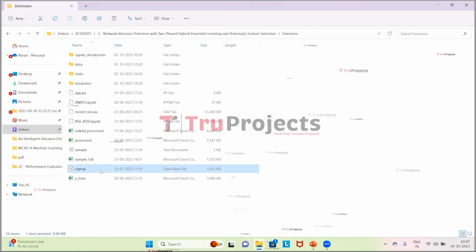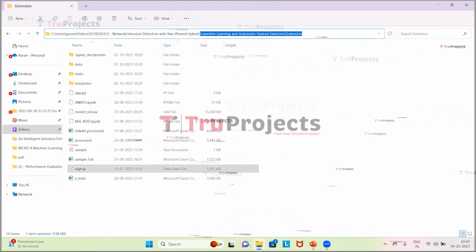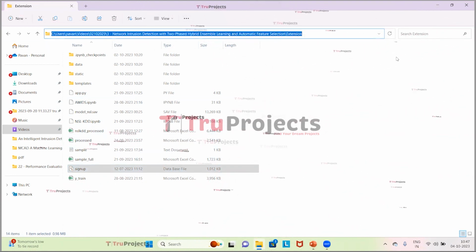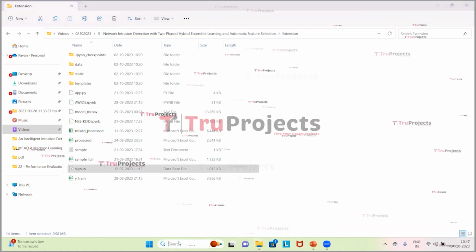Now we need to copy the path of the code folder from the address bar of the file explorer. So I'm copying the path, and now we need to open the Anaconda prompt.